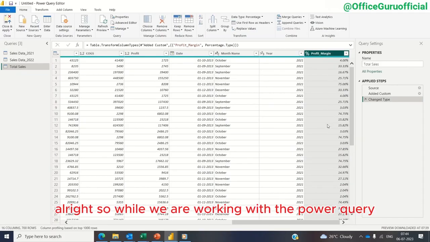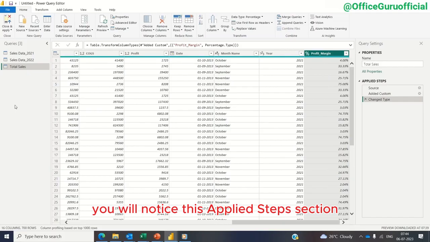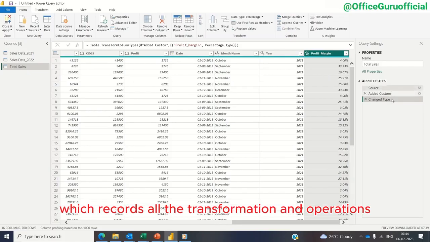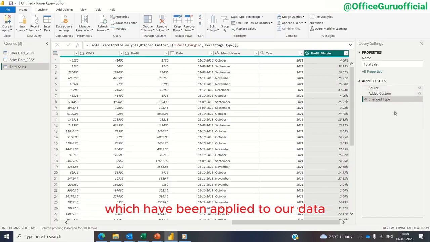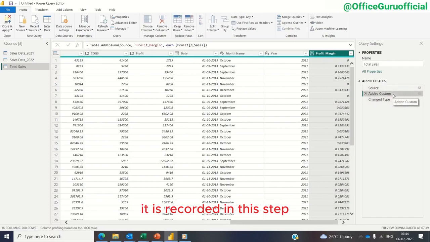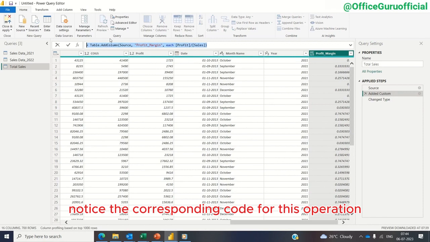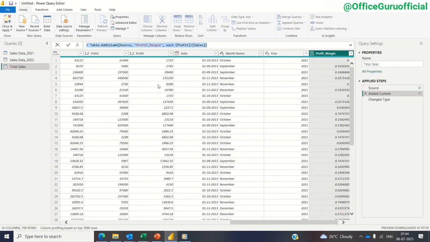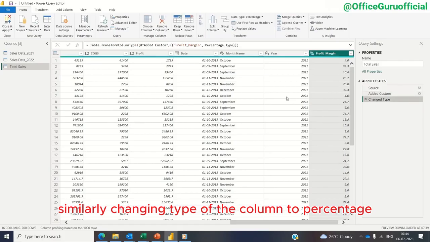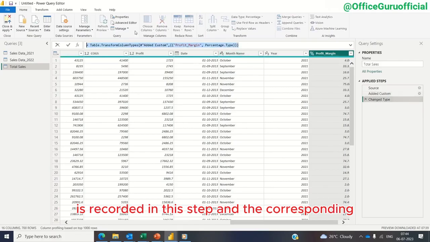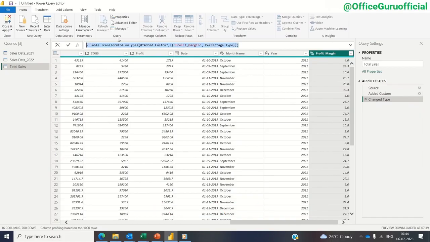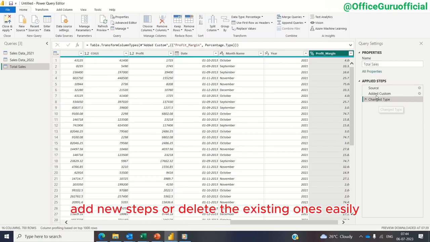Alright, so while we are working with the Power Query, you will notice this Applied Steps section, which records all the transformations and operations which have been applied to our data. It serves as a comprehensive log of the steps you have taken to shape up and refine your dataset. Like when I added the column for profit margin, it is recorded in this step, and also notice the corresponding code for this operation, which is displayed in the formula bar. Similarly, changing the type of the column to percentage is recorded in this step, and the corresponding code is displayed in the formula bar.